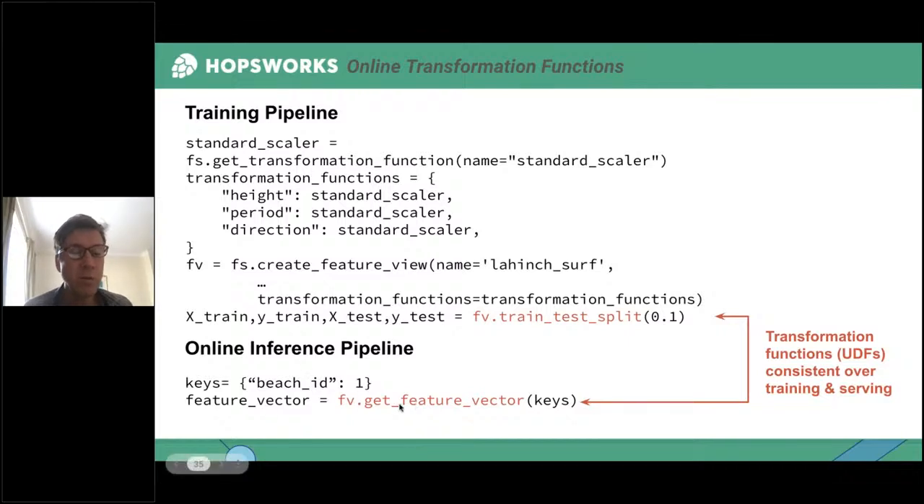And then similarly, when you retrieve a feature vector in your online inference pipeline, the feature store knows that it should apply these transformation functions in the client, and that's what it does here. So it'll apply those transformation functions in the client before it returns the feature. So you don't need to worry about managing pickled Python objects between the different training and inference pipelines.